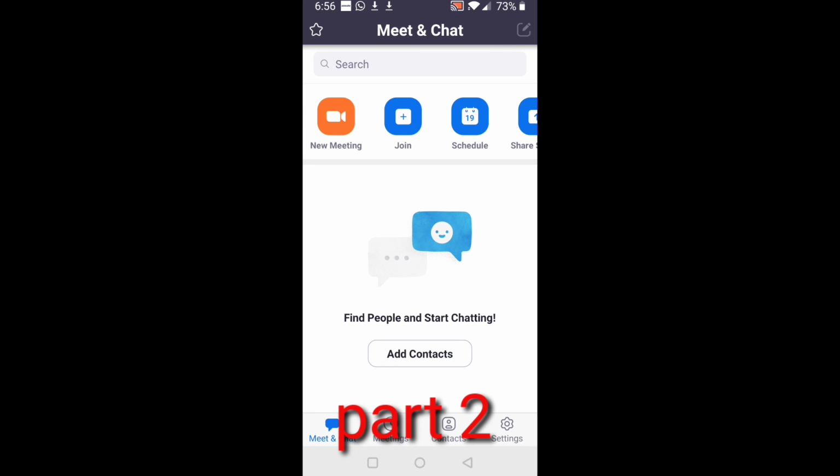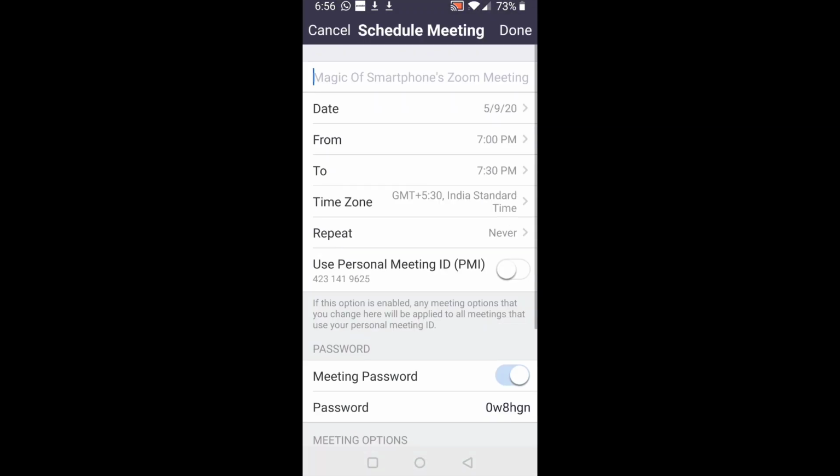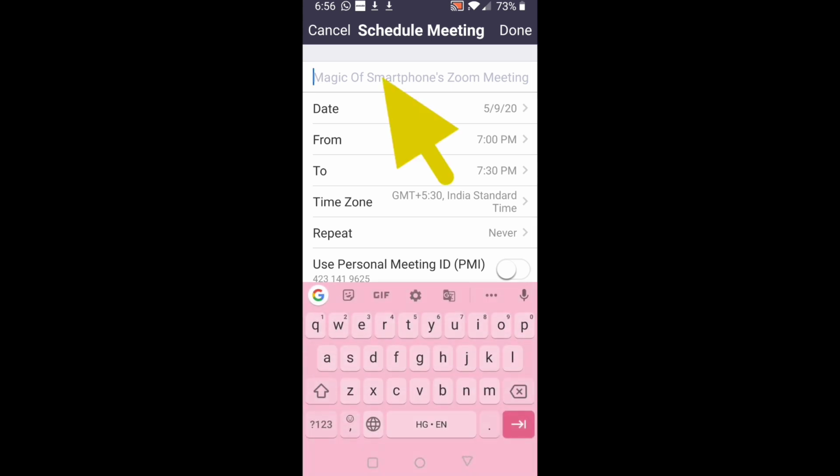To start a new meeting, I am tapping on schedule. I don't want it immediately. If you want it now immediately, you have to tap on new meeting, but I am tapping on schedule. Okay, I want to schedule it, so set the date and name as you want. Now supposing I want Magic of Smartphone Zoom meeting, only the name. If you want something else, you can just type whatever you want there.